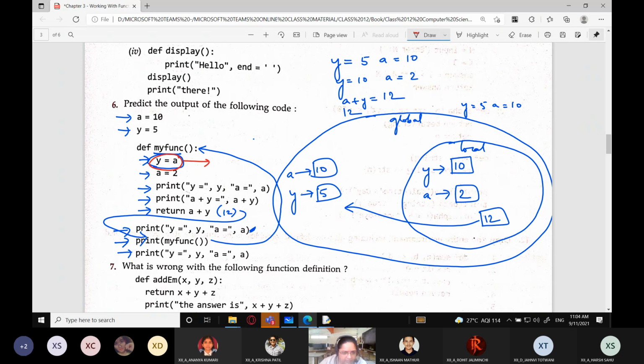यहाँ पे error मिलेगा. Why? Because I am trying to access a local variable a over here, right? Here it is not using the global value, that is a, because I am already assigning a value. I am already taking a value y equals an a. So here until and unless I specify global a, it will not take that value.